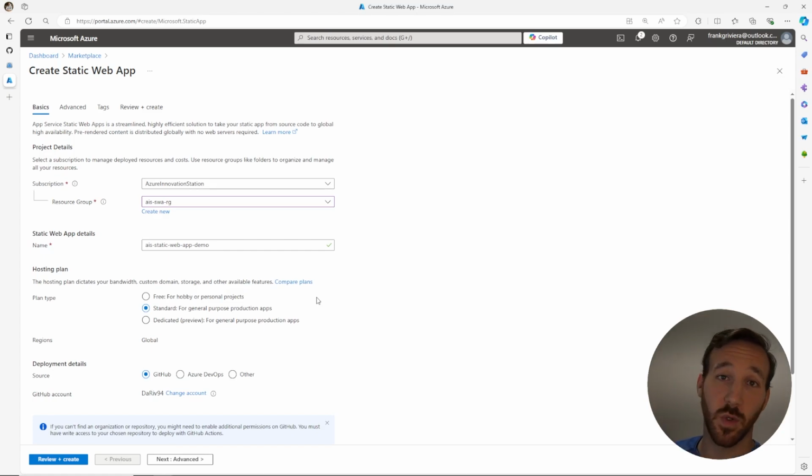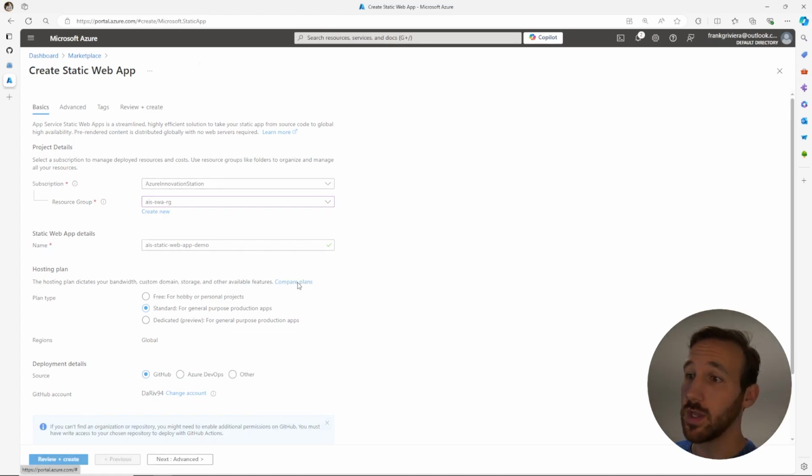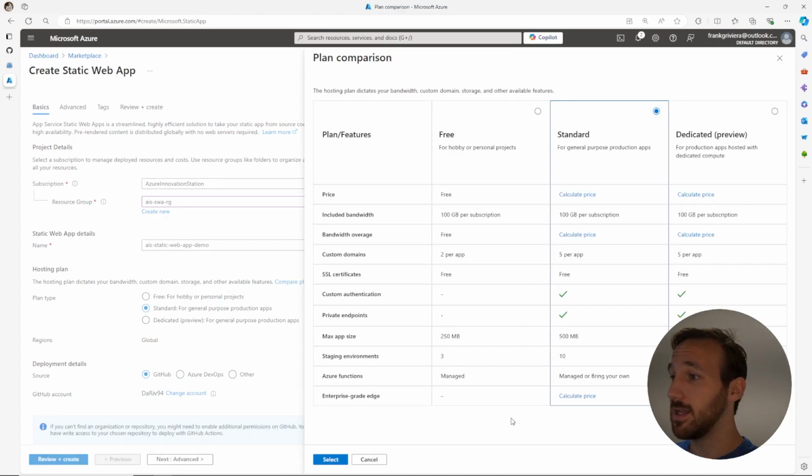When it comes to plans, we have three different options. You can compare the plans, and we can see that free is easy to get started with. If you work for an organization, you're probably going to want to use standard. With standard, that's where you're going to be able to have your private endpoints, custom authorization, some more availability for staging environments.